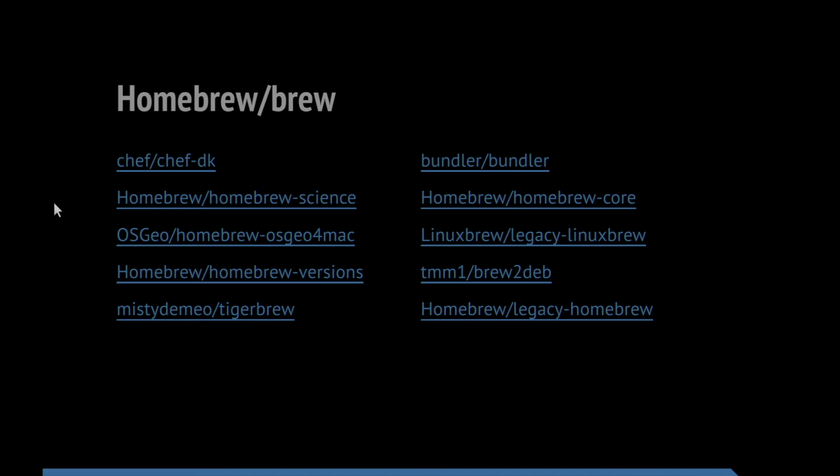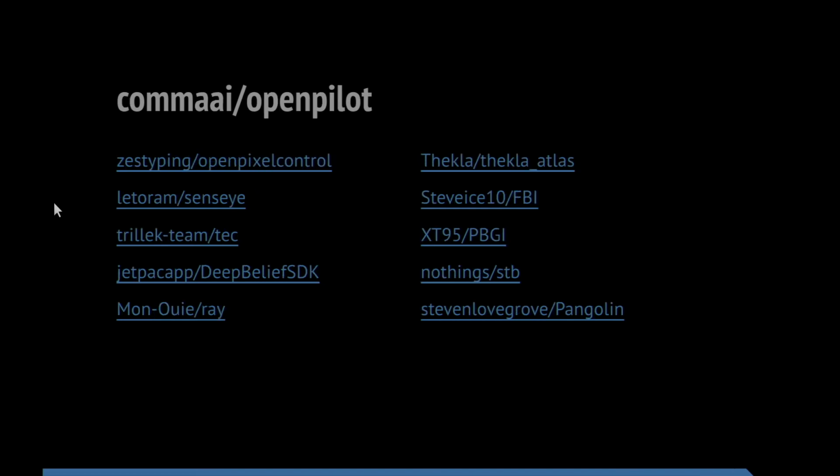Yeah, Tiger Brew is a fork of Homebrew, even Brew2Dep. At the same time, it's not always working that exciting. If you take Comma.ai OpenPilot, it's a self-driving car implementation from the Comma.ai startup. It's a very unique project. You don't have other OpenPilots on GitHub available.